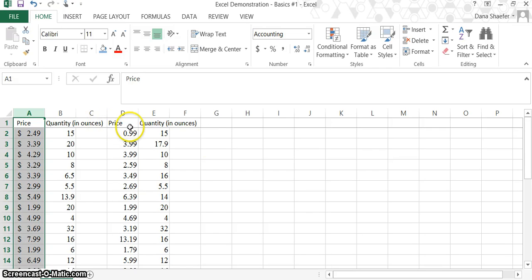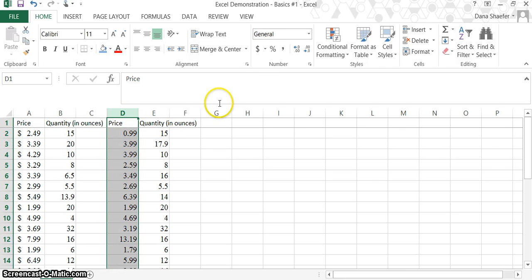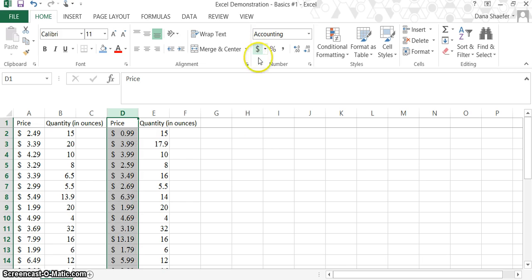I'm going to do exactly the same thing here. I'm going to highlight this whole column and click on the dollar sign, and now all of those are clearly labeled that their price is 99 cents, $2.59, etc.